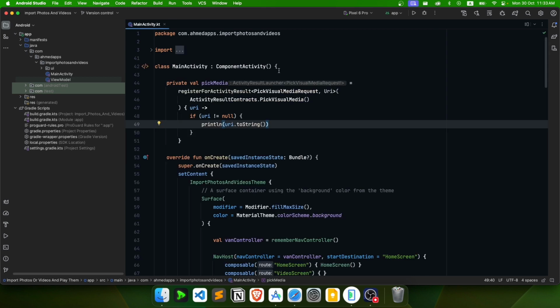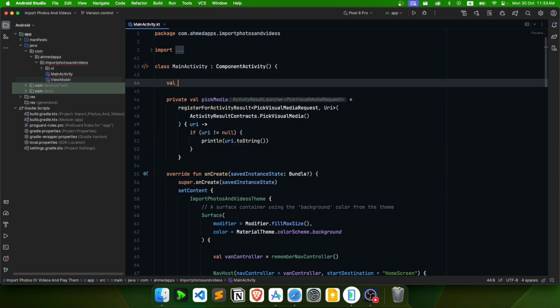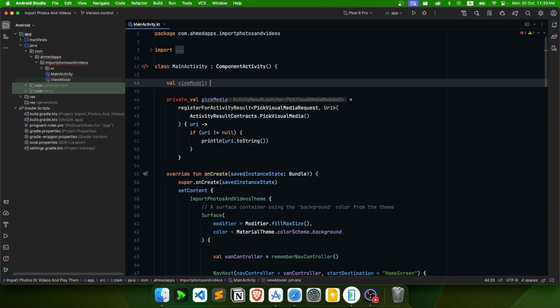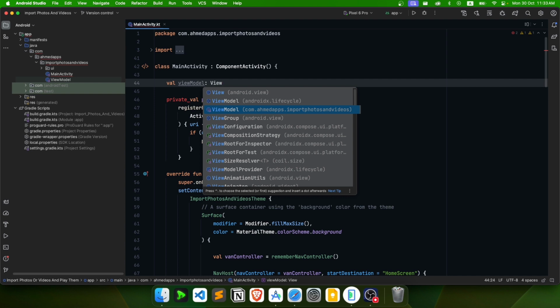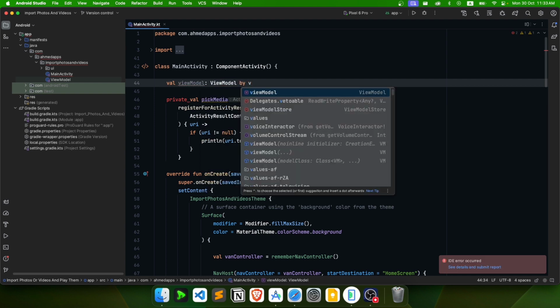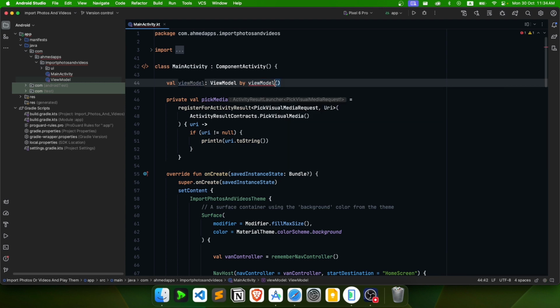And let's now create an instance of that view model. Val viewModel, that is type ViewModel that I've created, this one, by viewModels like this. Or I need to have an s, so it's by viewModels, not by viewModel. Now let's import this one. We can make it private because it will be used only in this activity. Private viewModel.